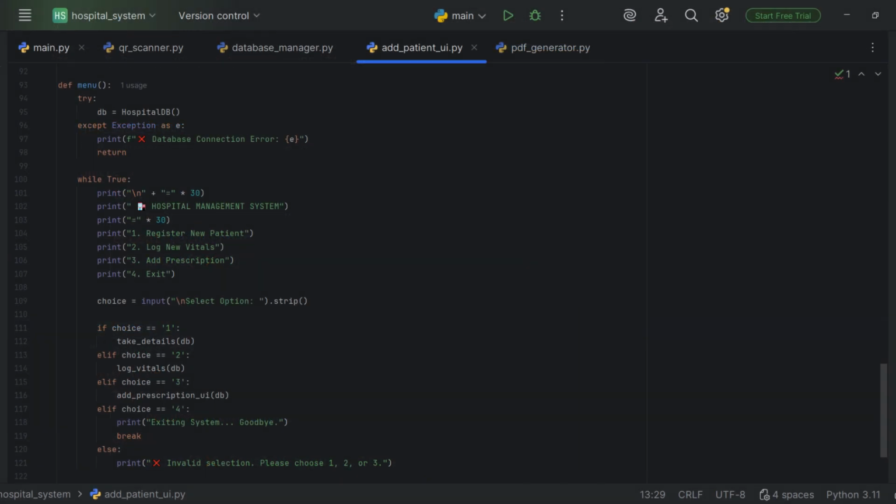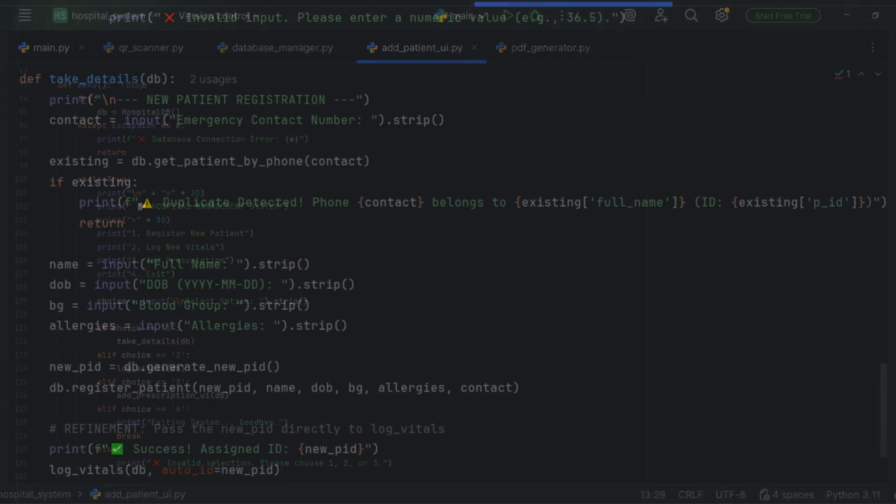Now, the add patient UI.py file is actually the interface for the receptionist. So we will give a menu to him or her, and based on their inputs, like if a new patient needs to get registered, then they need to press 1. To log vitals, press 2. For adding the prescription, press 3, and to exit from the system, press 4. And based on the inputs, we will take the necessary actions.